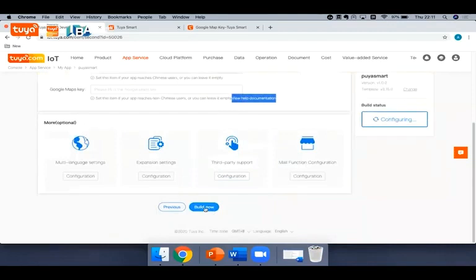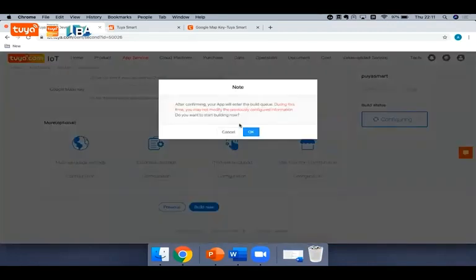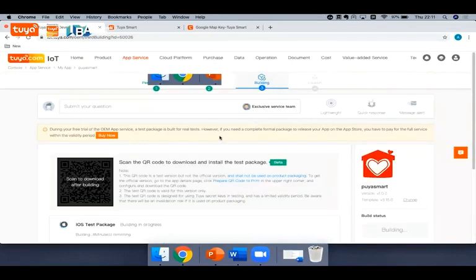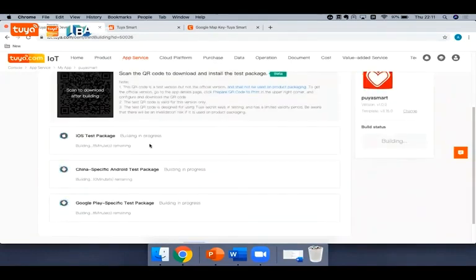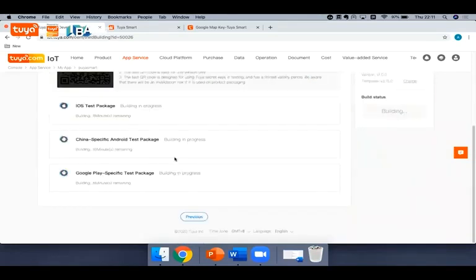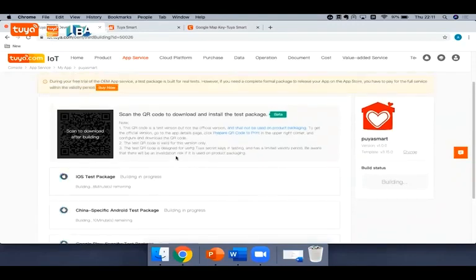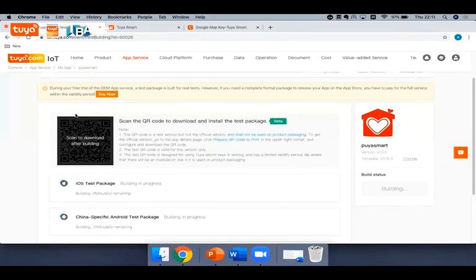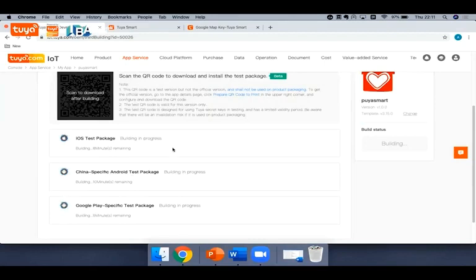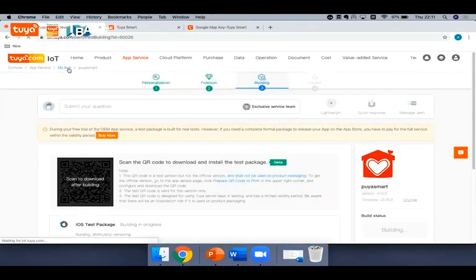We can click to build. On the building page, you can see how much time is left for the packages to be finished. And after the build is finished, an email will be sent to your mailbox as a reminder. And when it's done, you will have a QR code here. Use your phone to scan the QR code and you can download the app to try. Because it takes time here, I would like to show you the built one.